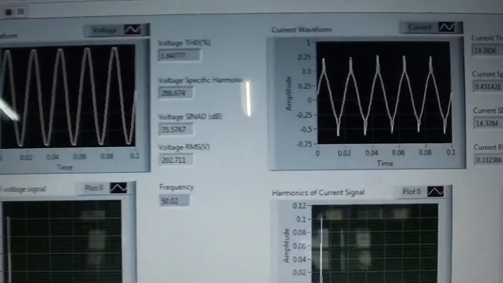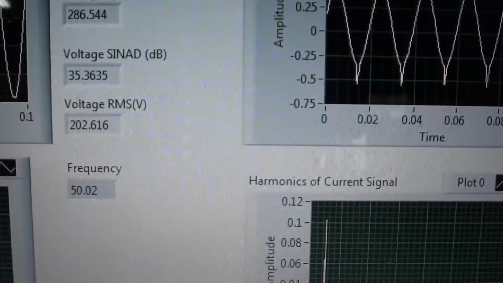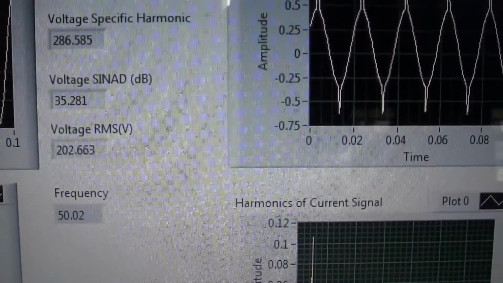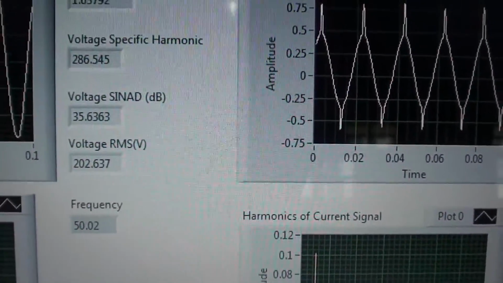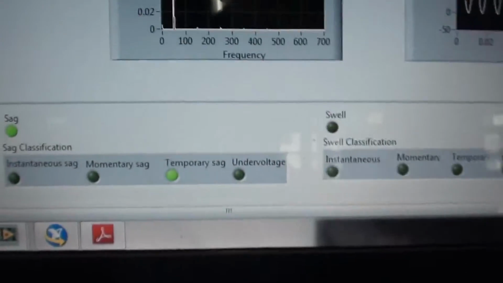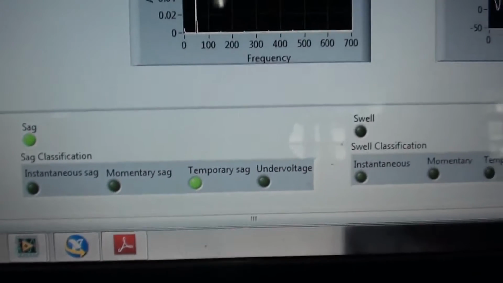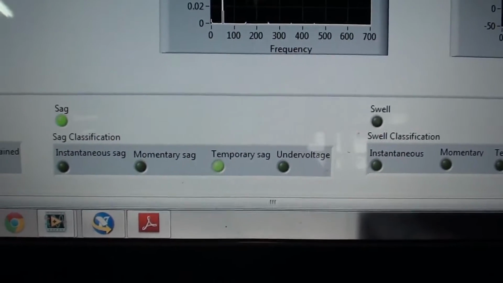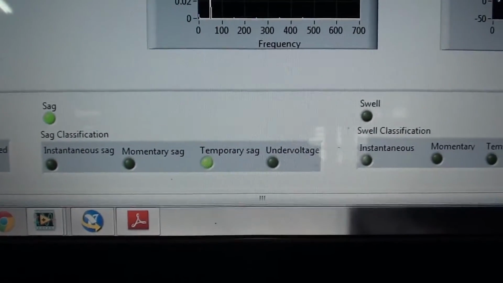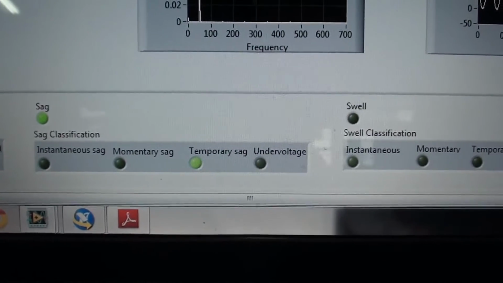So right now, as we see, the value of the voltage is at 202 volts, and this is less than 207, so this classifies as a sag. So we can see here that the sag bulb is glowing, and we have further classifications here that are called instantaneous sag, momentary sag, temporary sag and under voltage.